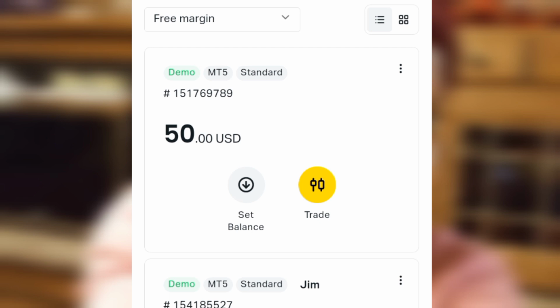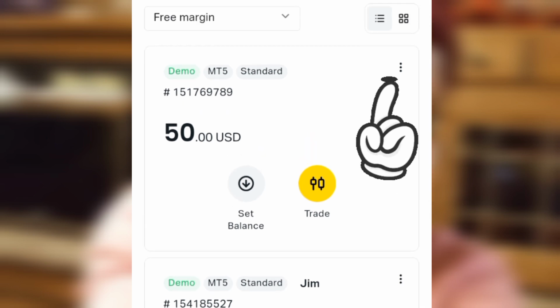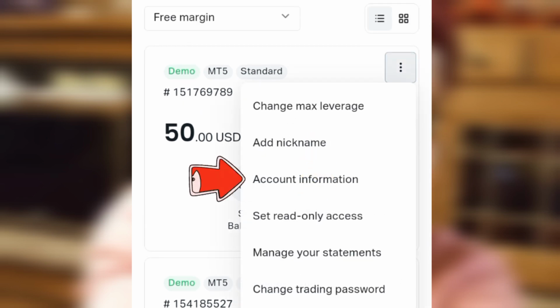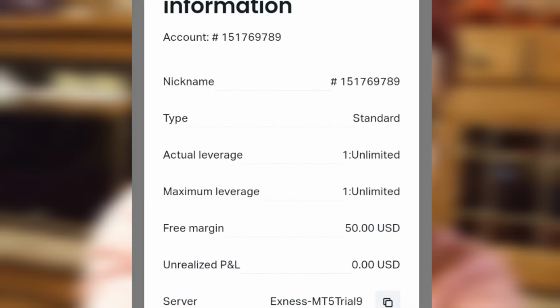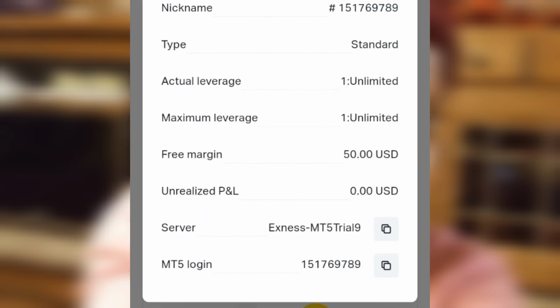So to this account, you just come to these three dots, then you come to account information. Then after that, they'll display for you some account information that you want to use, right? So here you just copy this MT5 login from down here. Then also the server, you can copy it. It is Exness MT5 trial 9.